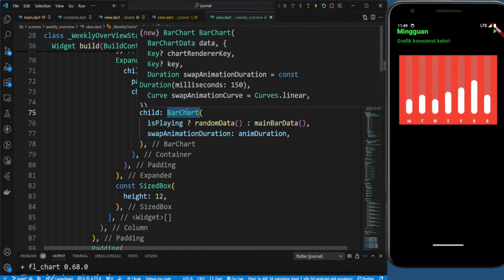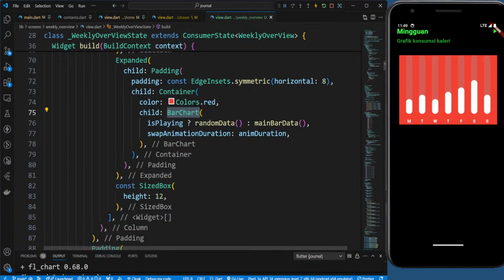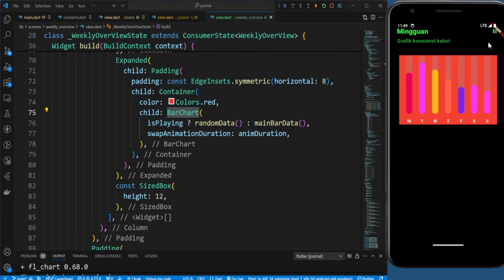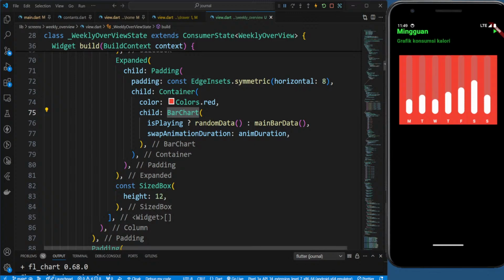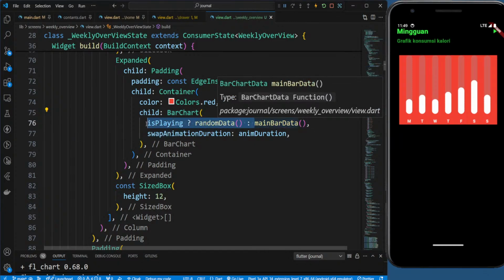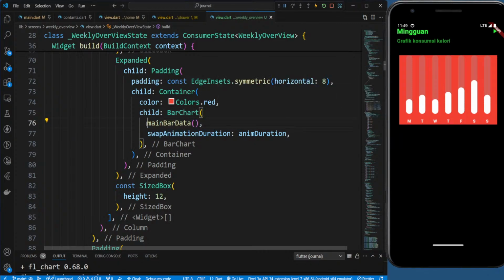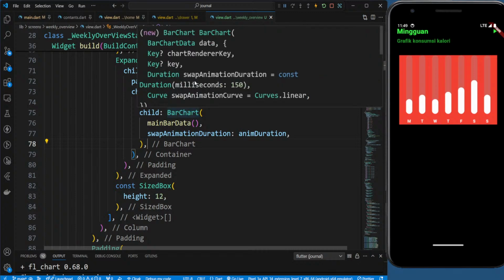So this is the bar chart. Is playing is this one, so that it can show you this colorful jumping data, right? That is not of our concern. So if we don't want that also, we will not have that. So this is the default thing. That is correct, but let's see what other change we can do.